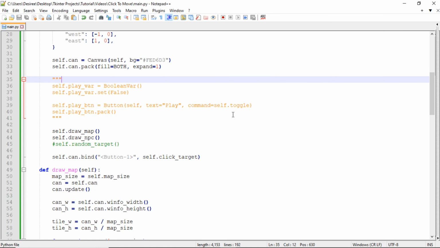So as you can see, we have click to move up here in the left hand corner as a title, and then what should happen is whenever I click on a tile, it should turn red. Okay, so that's working good. All right, let's move on to the next thing.